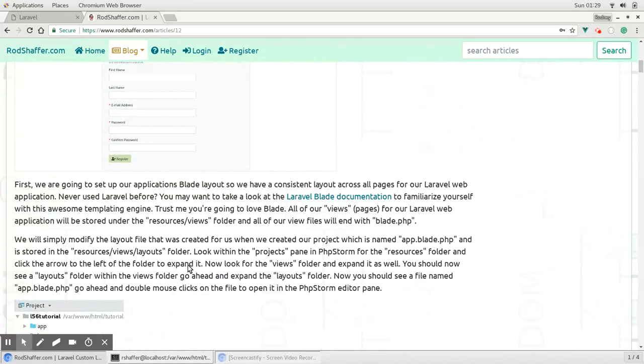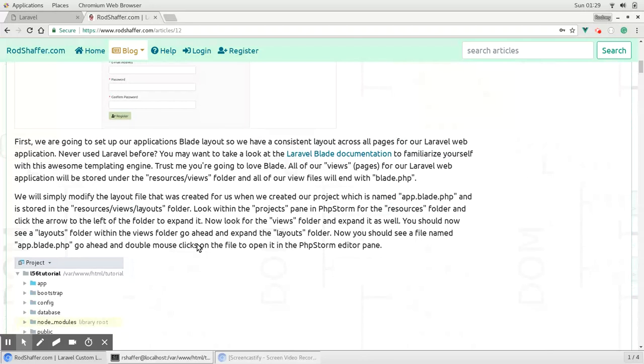Okay, so what we're going to do first is create a site-wide Blade layout file. Blade is Laravel's templating engine, and it's very good. You can factor out pieces of your site that are the same across every page, for example, and then just insert them into every page. It's very nice, and it also makes things a little bit quicker.